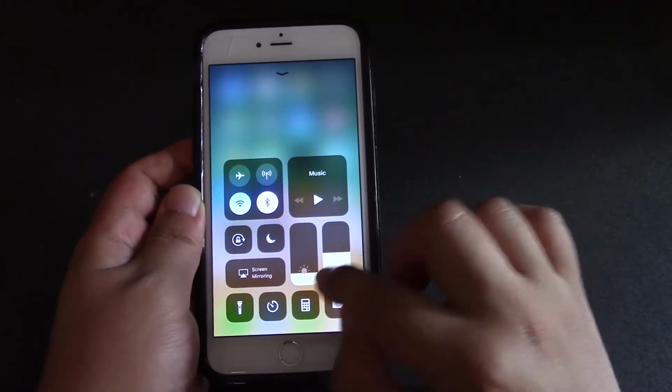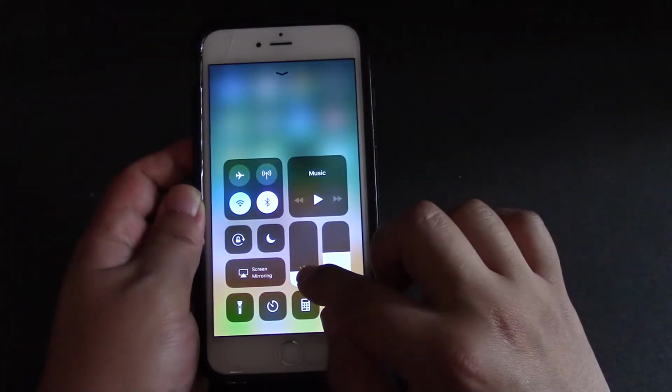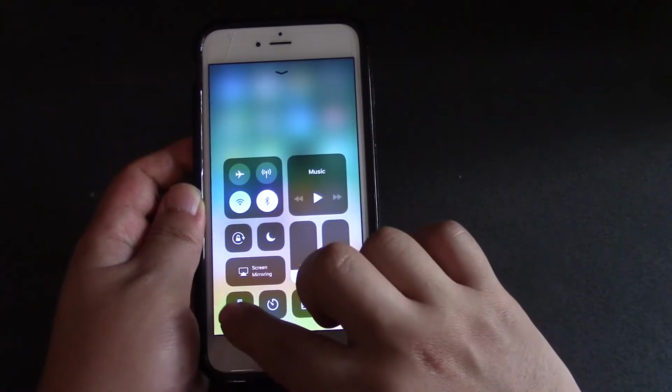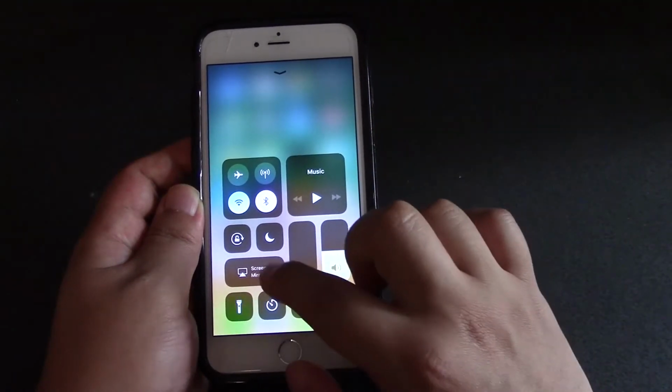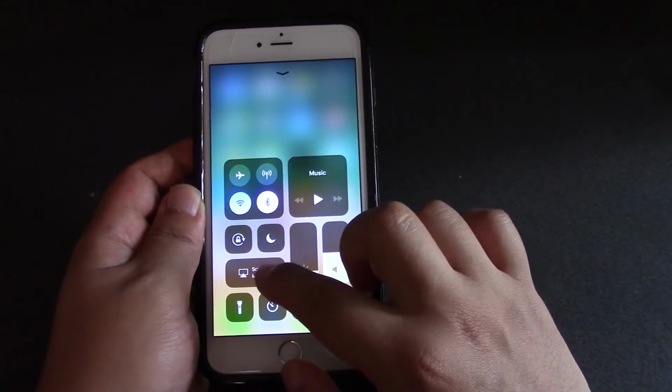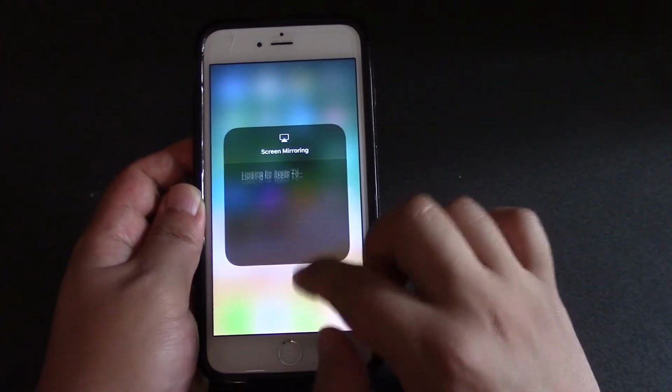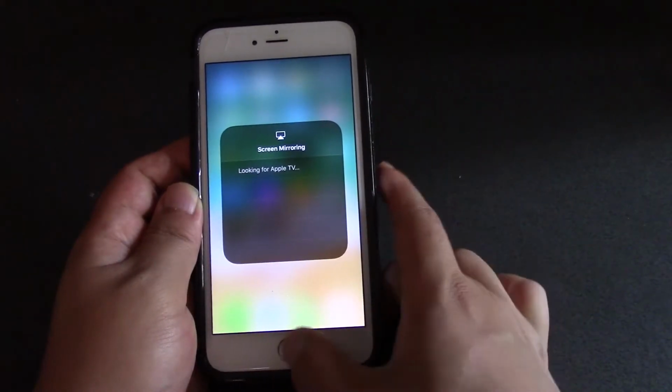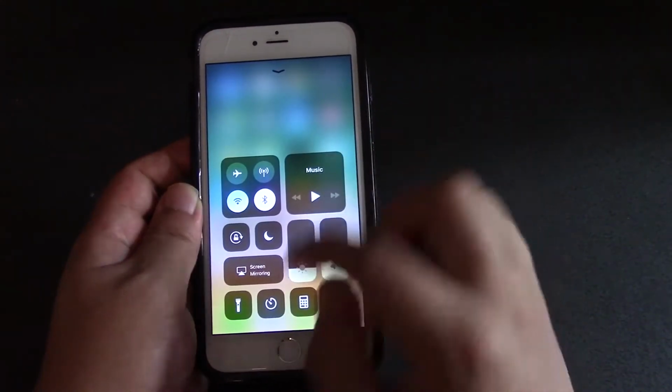And obviously here is the brightness, which I turned down. Here is the torch button. Here is if you want the TV to show your phone screen. So then it looks for your Apple TV. So I don't want that.